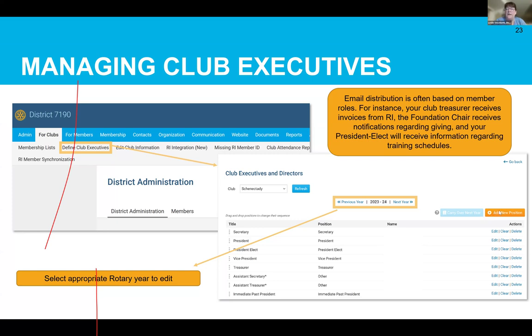Now, when you're getting ready for the following year, you can also use the blue button. Right next to where it says add new position, there's a blue button that says carry over to next year. So as you're getting closer to the end of this Rotary year and adding your executives for the next year, you can just hit carry over and then go to the next year, and those positions will all carry over.